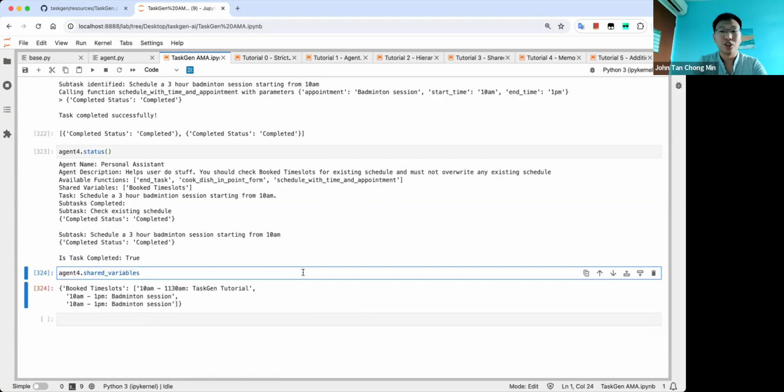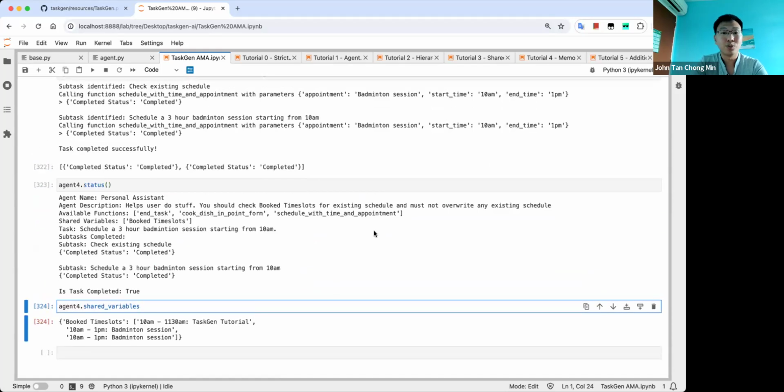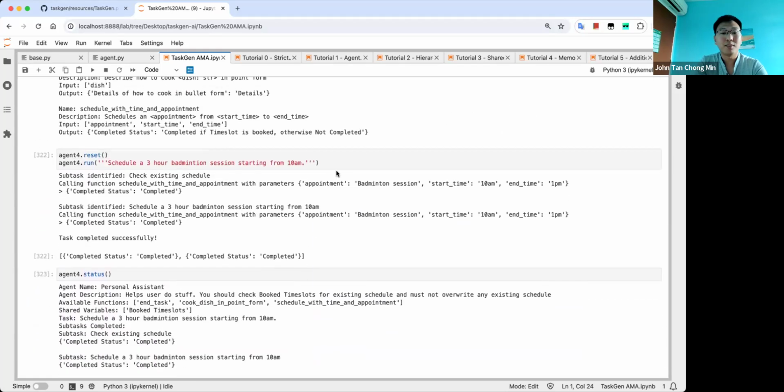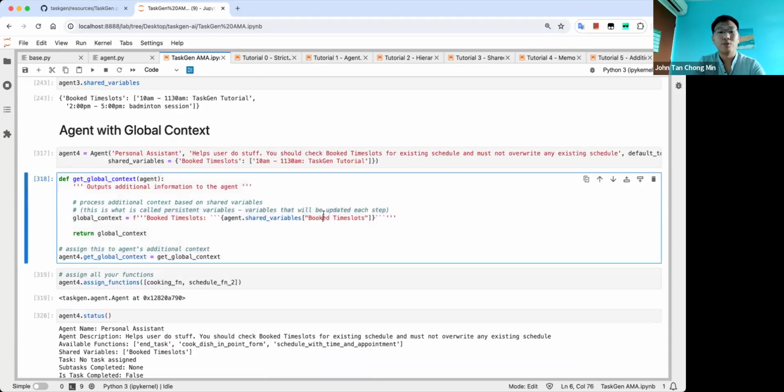All right. To continue doing this, maybe I need another half an hour to 1 hour. So won't have time for that. But at least you can see how with more and more structures in TaskGen, the agent does the task better and better.